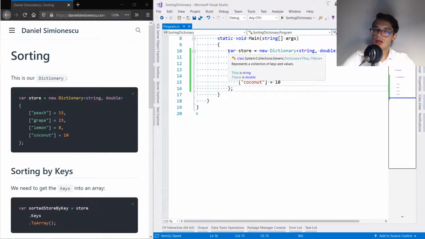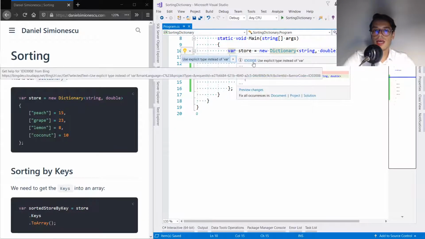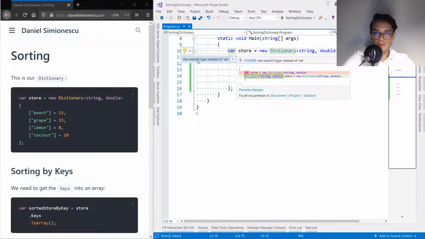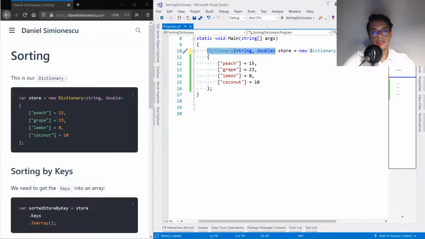Again, I'm going to just cover a little bit the var keyword. In C# you are able to initialize or declare a variable using the var keyword. If I select it and press Control Dot, you can choose to explicitly use the type instead of var. If you click on that, it's going to replace var with the actual type. But since we have the type on the same line, it is a little bit redundant to also have var replaced by the type. So in this specific case, it makes more sense to use var instead of the type itself.